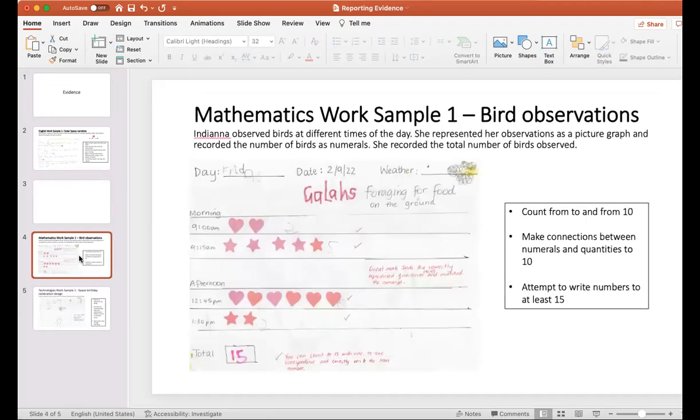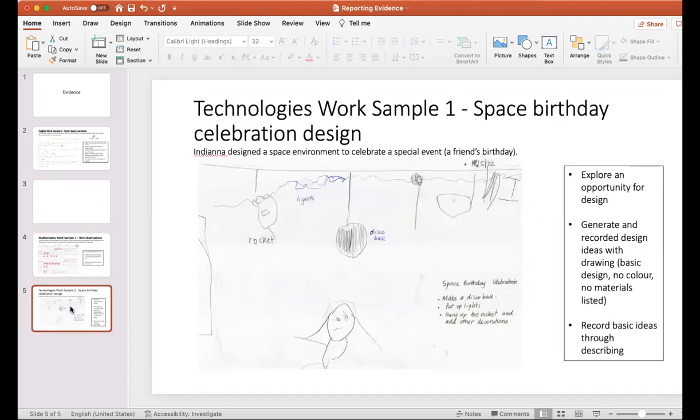This is a work sample from her birds unit. Again, I've just cut and pasted into here and added work sample 1. And this is her technology one from her space unit. So now I'm clear that I've got these 3 areas to produce another comparative piece later on. And it's half done already. All I've got to do is add the second work sample for each area before it's due for reporting.